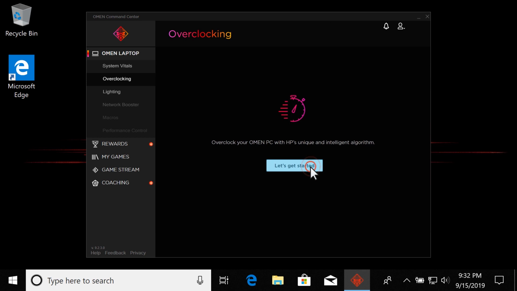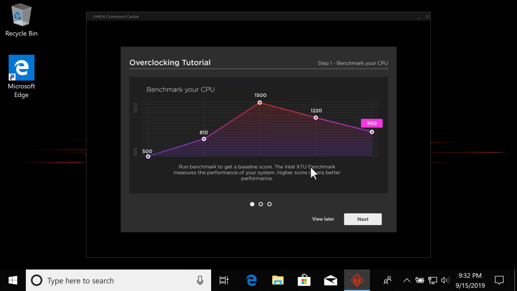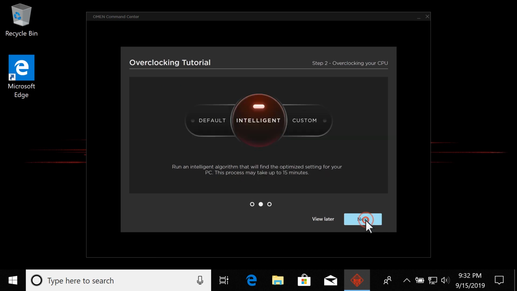Select Let's Get Started. The first time you overclock with OMEN Command Center, a short tutorial explains the process. Experienced overclockers can select View Later to bypass the tutorial. All other customers read the information on each screen and select Next, Next again, and then Finish.